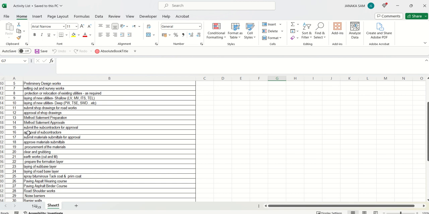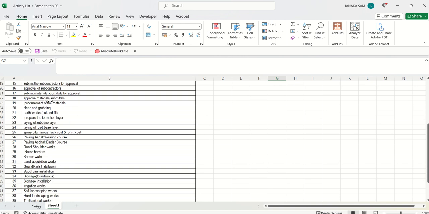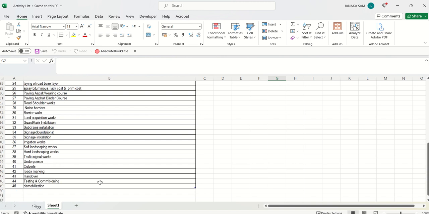material, normal items, long lead items, and then you can move to the construction phase, and you have to do some clearing and grubbing works, earthworks, cut and fill, prepare some formation layers, then sub base, road base, and then tack coating, prime coating, asphalt, shoulder works, barriers, then land acquisition works, and you have some guardrail installation, sub drains, signage, irrigation work, soft landscaping, hard traffic signals, underpasses, culvert structures, so many structures, road marking, testing and commissioning works, and you may have some handing over works, and eventually you have some demobilization work.